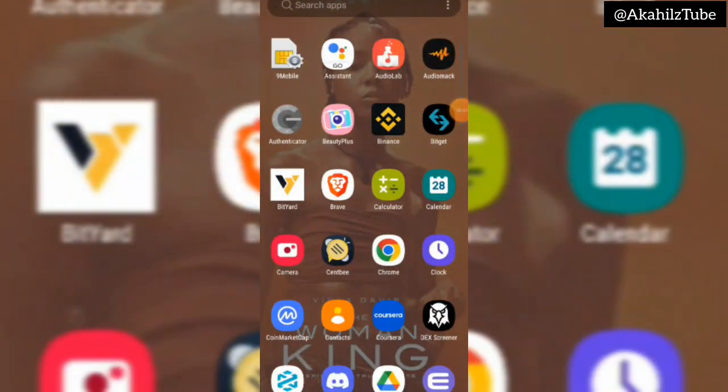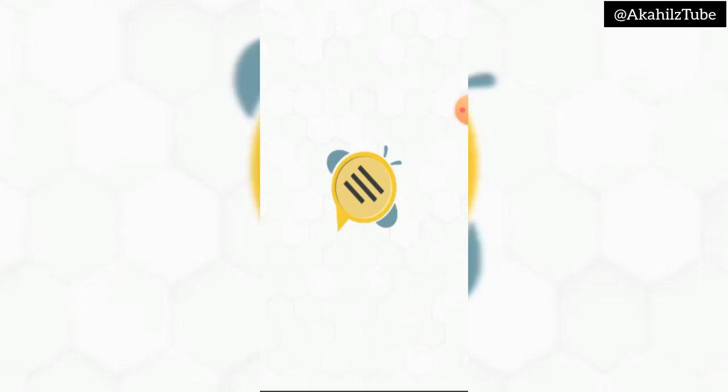In this tutorial we're going to look into how to verify your Centbee wallet address. Now all you need to do is click on the Centbee app. I just clicked on it. Make sure you've downloaded it on your Play Store, guys. When you click on it directly, it's going to open up.